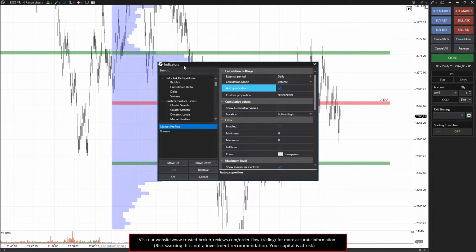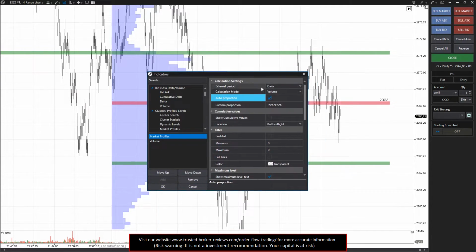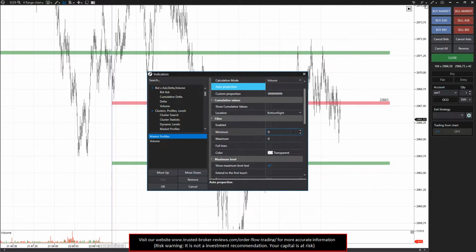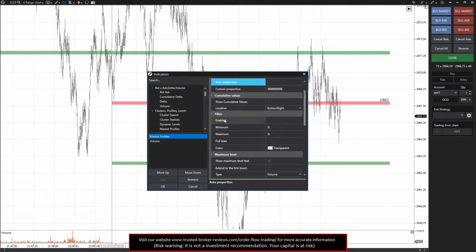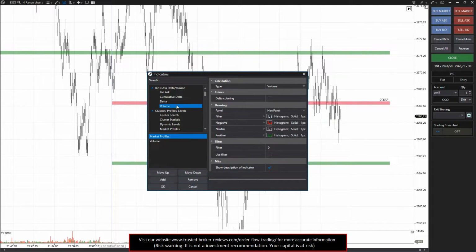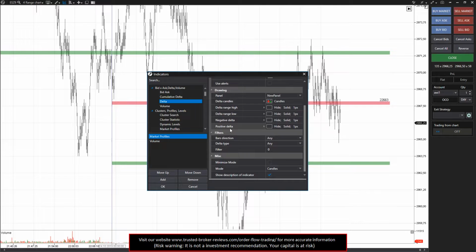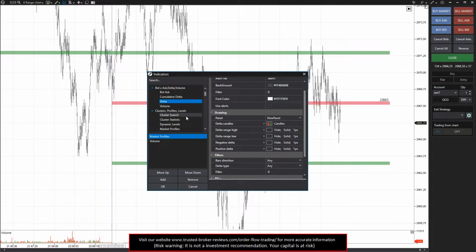So we can blind it in. This is a volume profile, and I don't want to show it. You can do whatever you want in these settings. Here are cumulative delta volumes, and if I click here, you see the volume. Here are the functions you can use. This is very functional software.